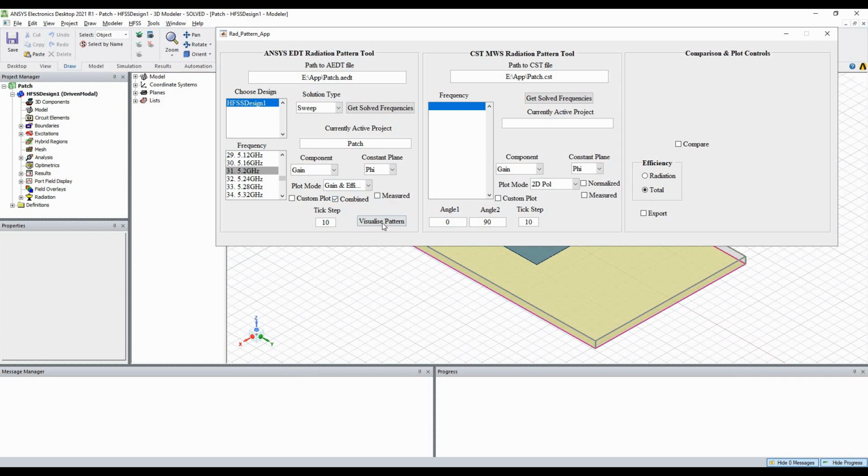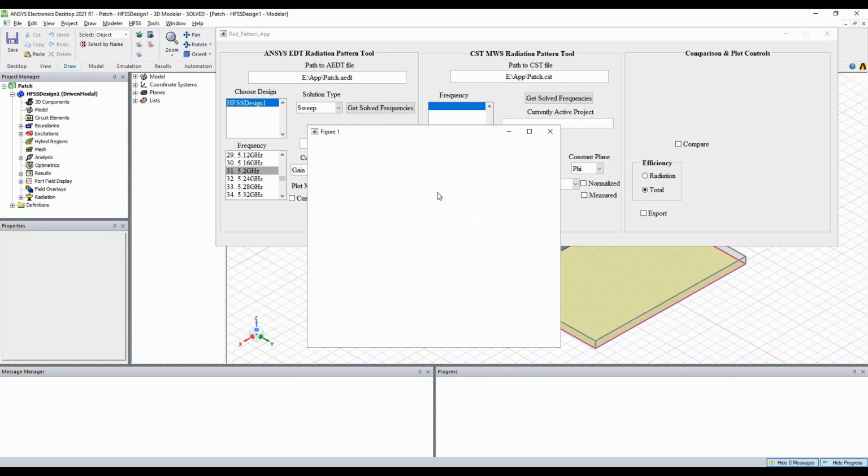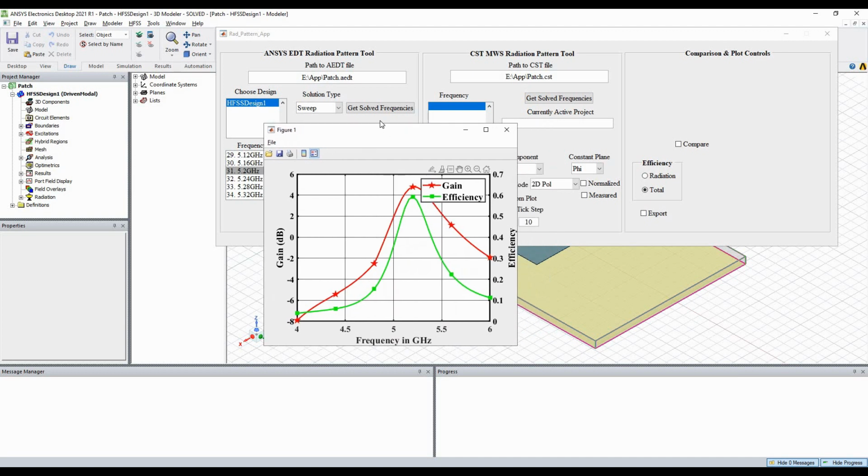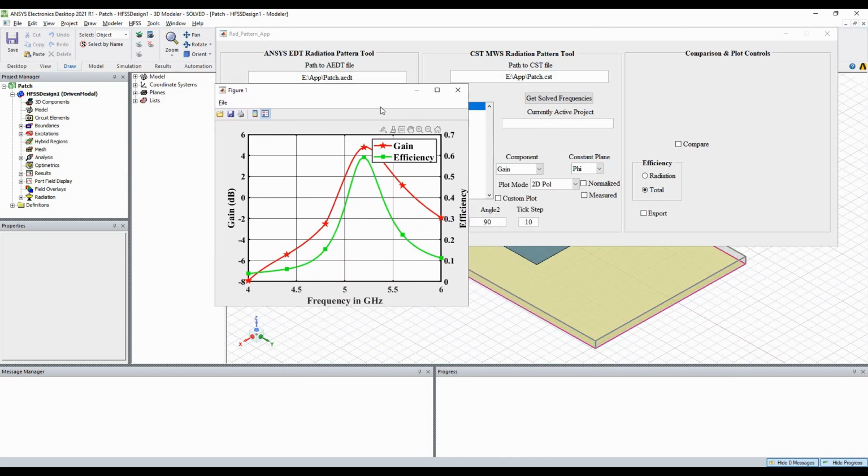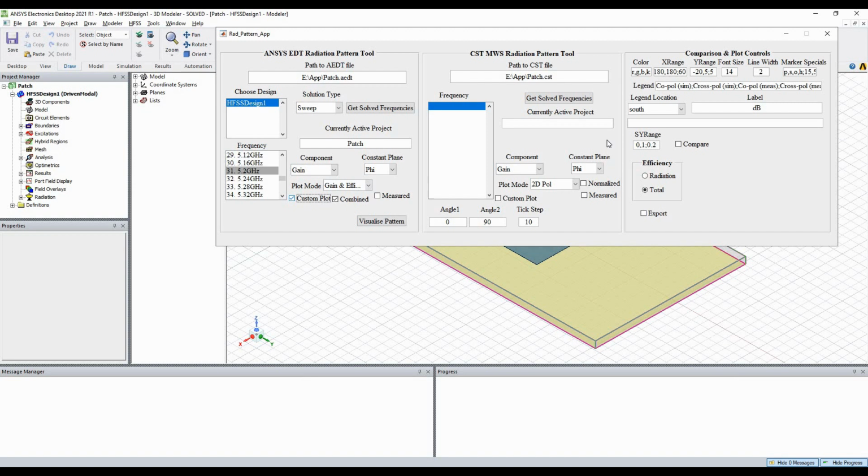So I will wait until the window pops up again with the data. So here is our plot, and I will show you the custom plot again, using the advantage of custom plots. So I can get rid of this legend overlapping with the plot data. Here I will go with the custom plot settings, and be careful with this X range, because our simulation range extends from 4 to 6 gigahertz, but here it is minus 180 to 180.